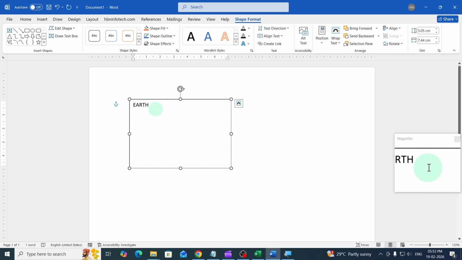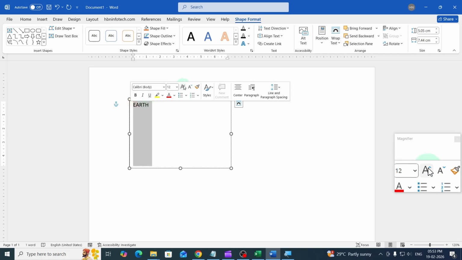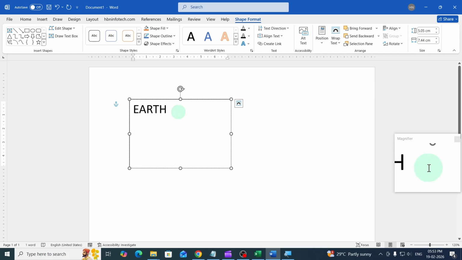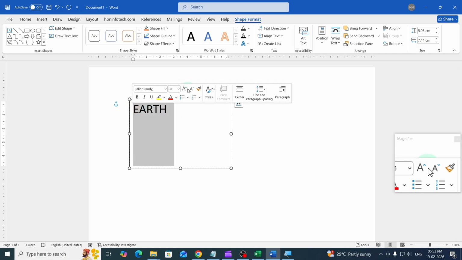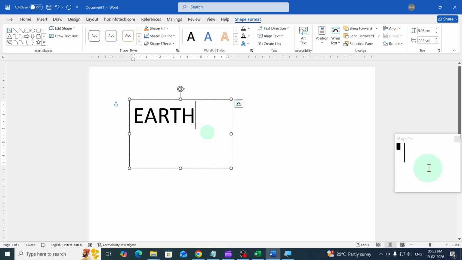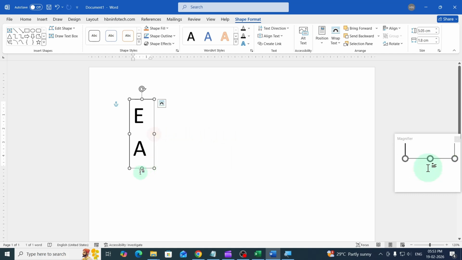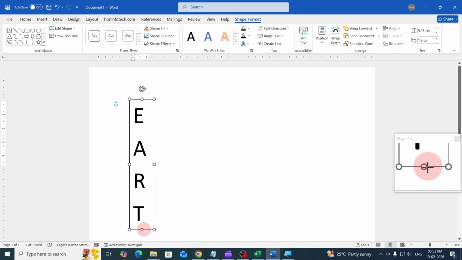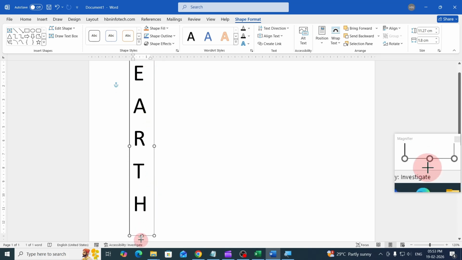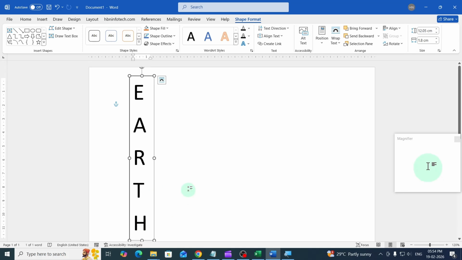like this. You can increase the size if you want. I prefer increasing the size. So now let me increase a little more. Now all you need to do is you can just reduce the width of the text box like this and increase the height of the text box like this. So in this way also you will be able to create vertical text.